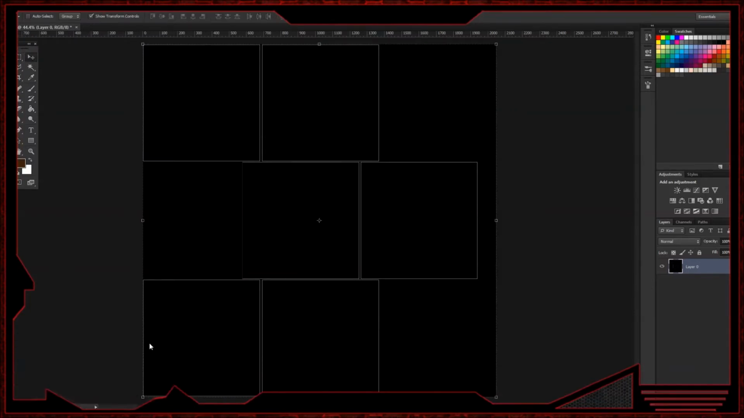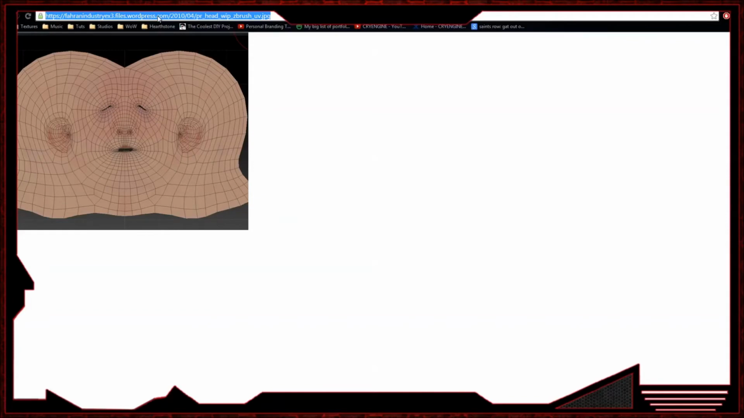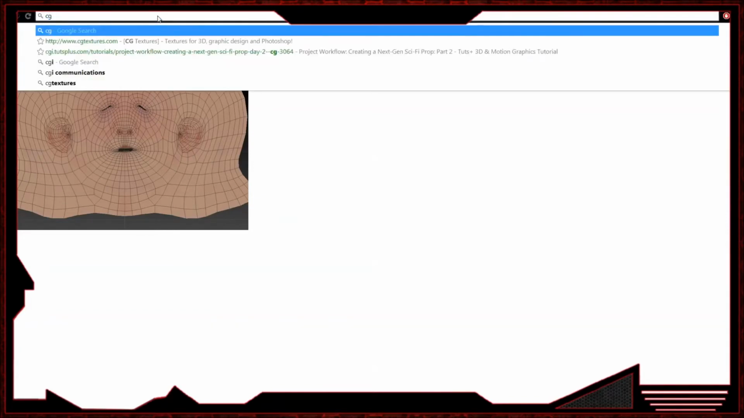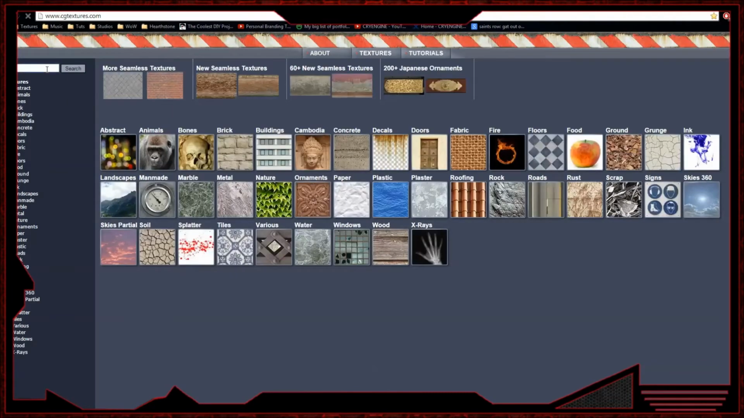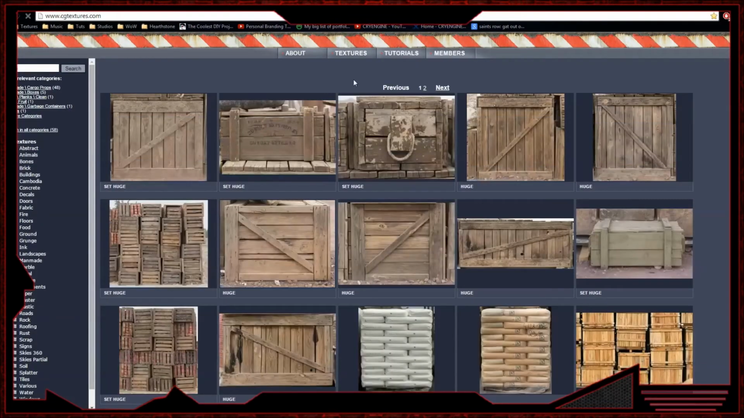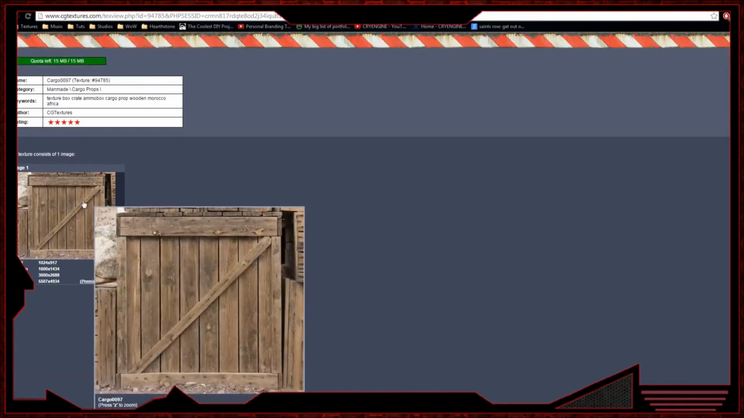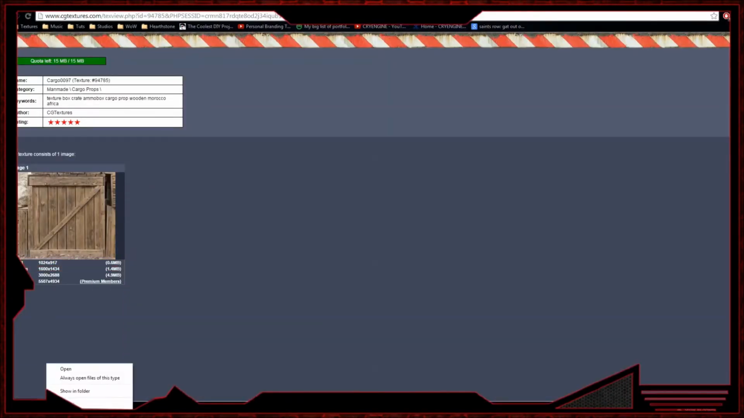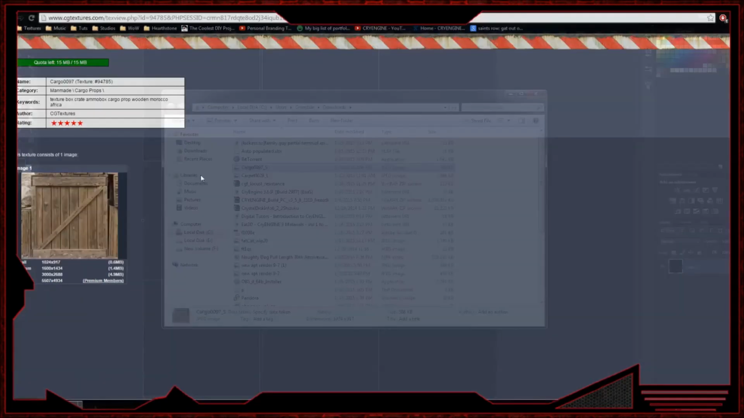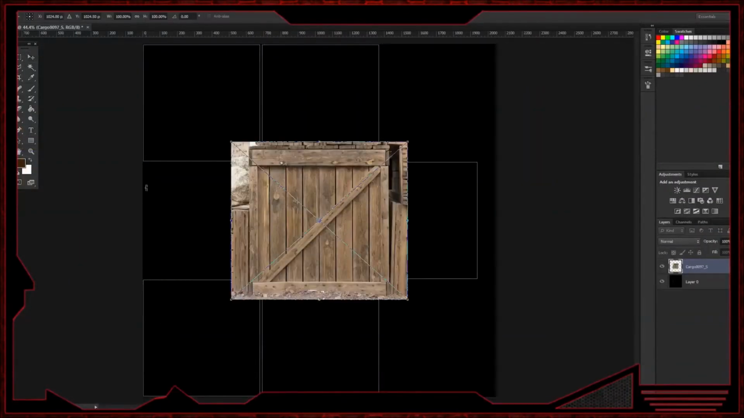But it used to be, and some studios still do this, it really depends, that you go to an awesome texture website, CG Textures, and I can probably just type in crate, and I'm getting these awesome crates already. I'm going to grab this one. How's that looking? Okay. So this is an older way to do it, but like I said, it still works.